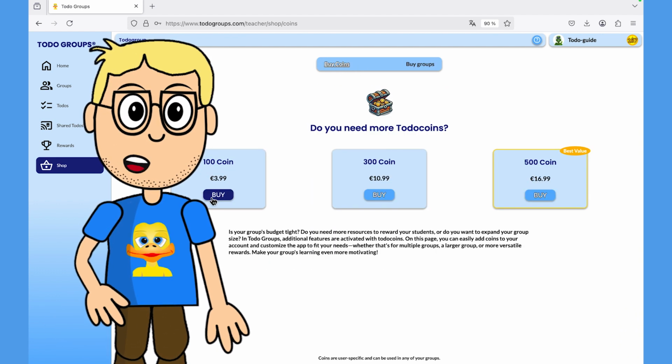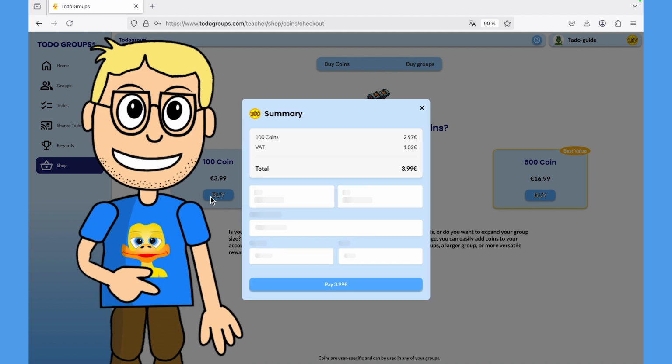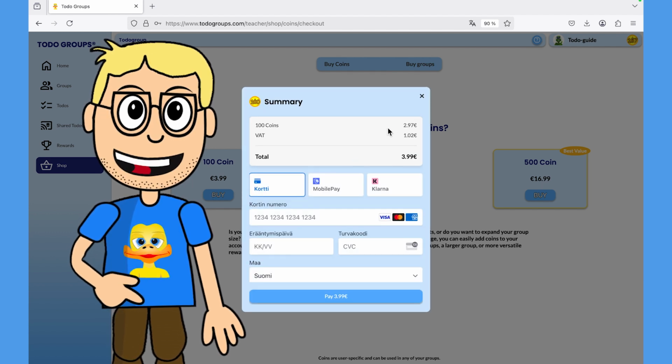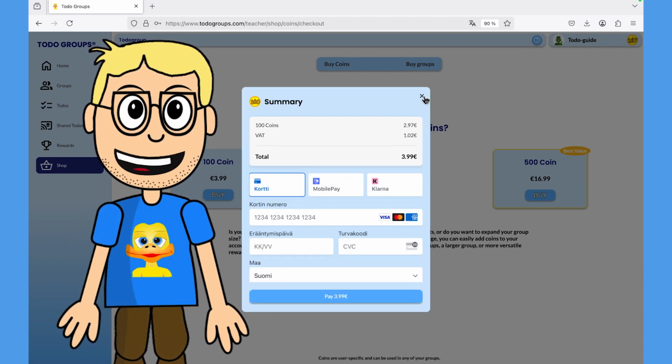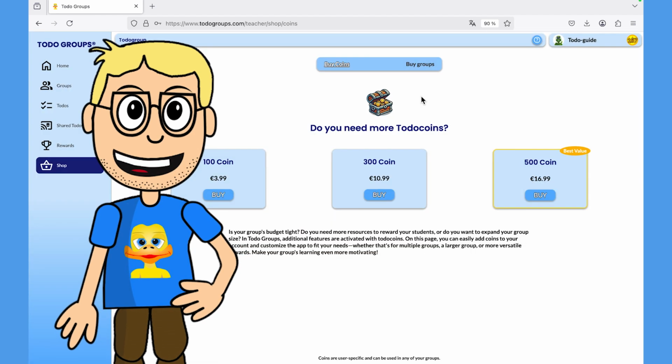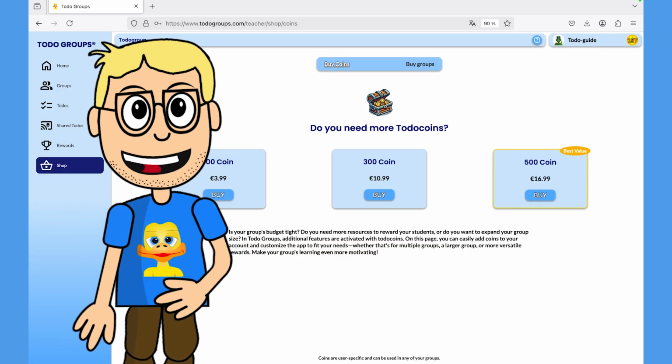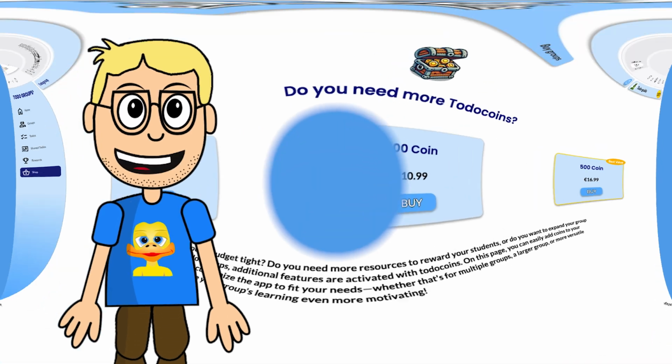Developing and maintaining Todo Groups costs real money for us as developers. By purchasing Todo coins, you're not only enhancing your own experience, but also supporting us in making Todo Groups even more useful, engaging, and fun in the future. Thank you for helping us succeed.